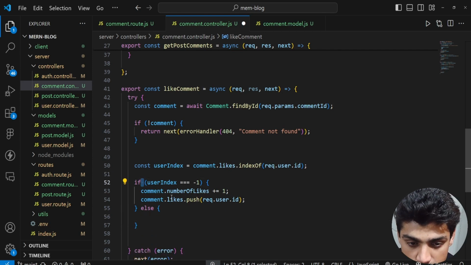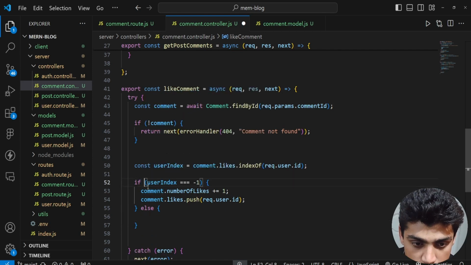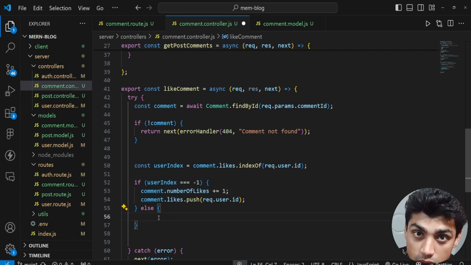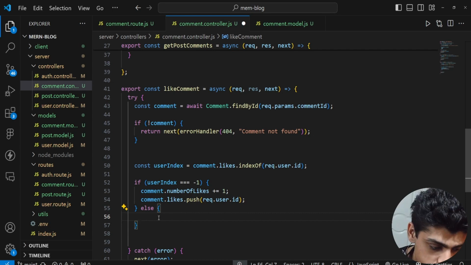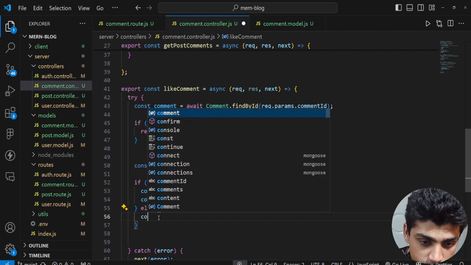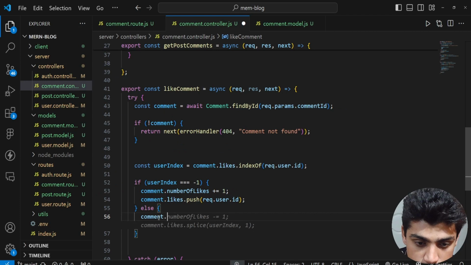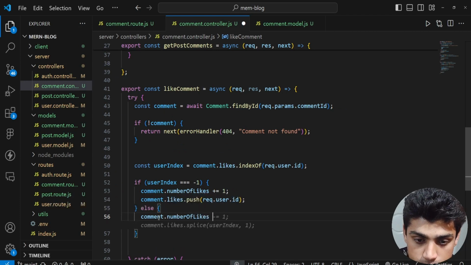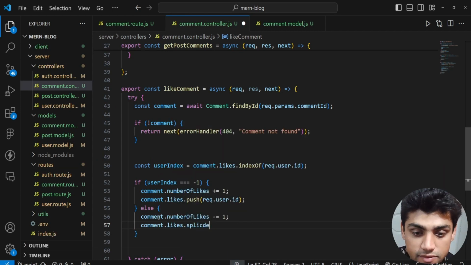This one was when the person never liked a comment, and now it's liking it for the first time. And this is when the person already liked the comment and you now want to dislike it, right? So first of all, you want to dislike it. So you want to say number of likes minus equal to 1, like this. And then we have comment dot likes dot splice. This is how you take it out from the list.